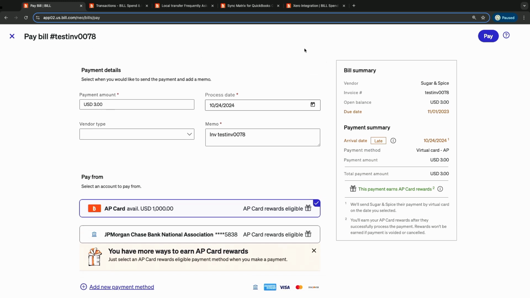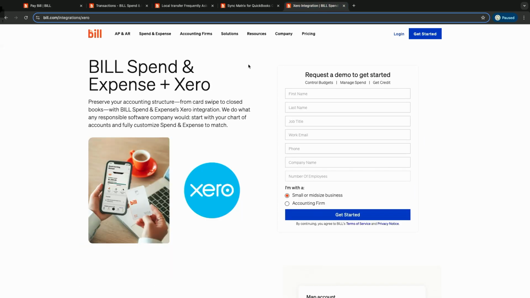And then also just an update with Spend Expense. This is pretty exciting. Some of you may have heard that Bill has partnered with Xero. There's a lot of stuff going on in the works, but we do now have a fully developed integration with Xero for our Spend Expense management products.